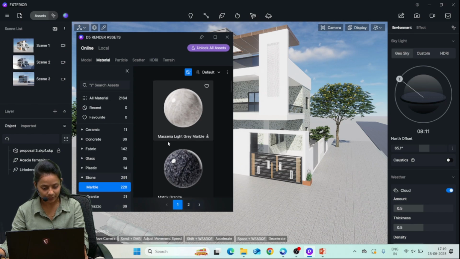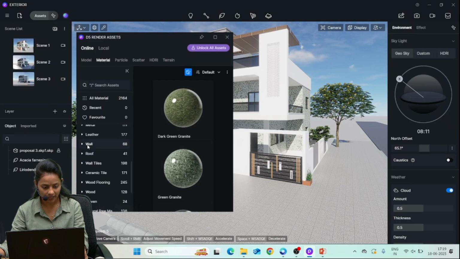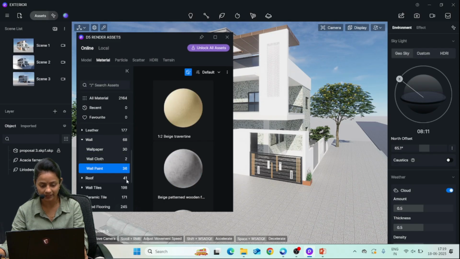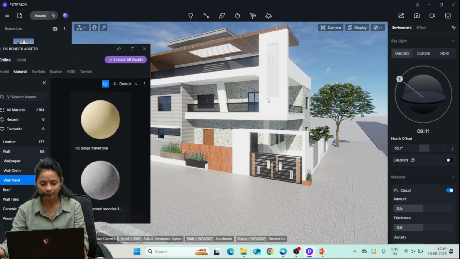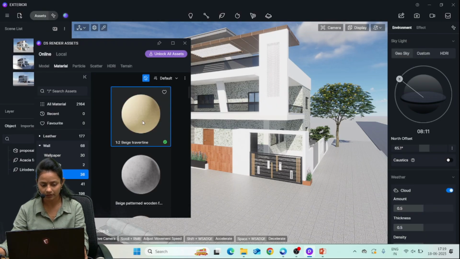Yeah, so here you can see we have a marble categories, granite categories. Okay, and we have a wall, and we have a wallpapers, wall cloth, wall paint, like this. Yeah, so for my model I have a white color, and if I want to replace this white material with the other material completely, then you can go with the material option, and you can go with a particular option, and then you can download it. The name is beige travertine. Okay, just download it. Yeah, just download.